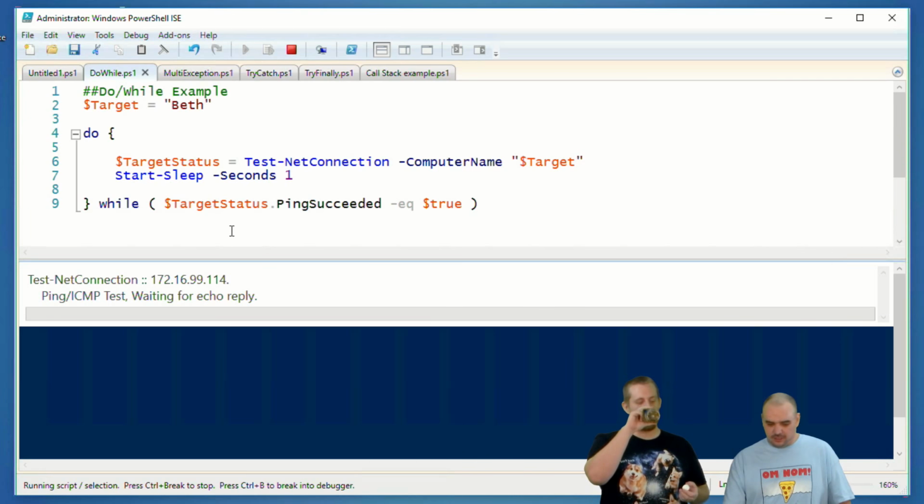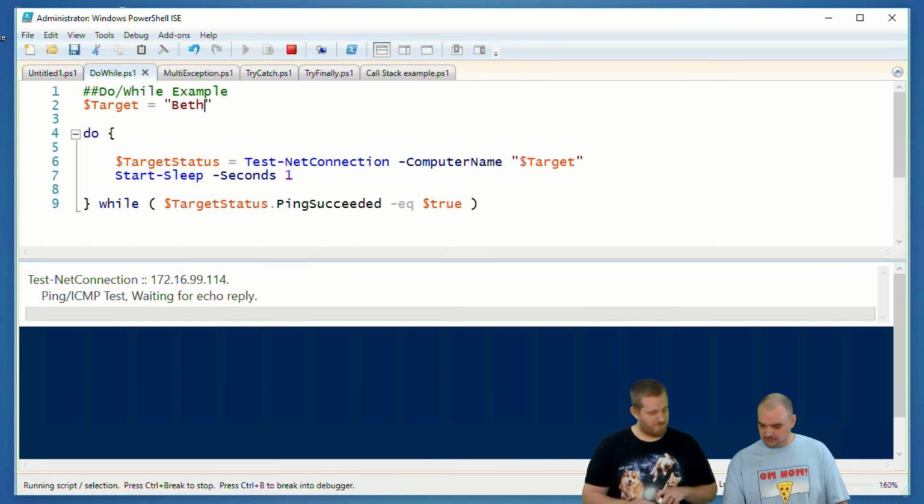Right. So what's going on here? Right now it's currently connecting to ping. It's waiting for an echo reply. I thought we saw that Beth was on, so hopefully we get a response here shortly. Cool. Well, while ping succeeded equals true, we're going to keep on doing that.